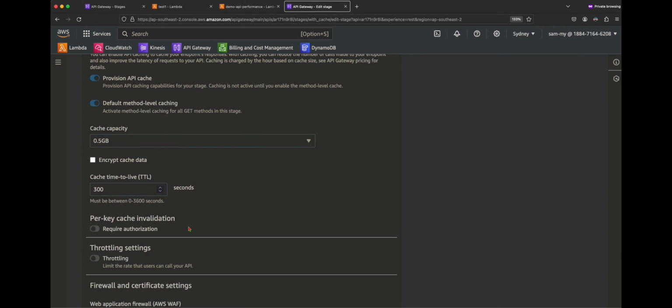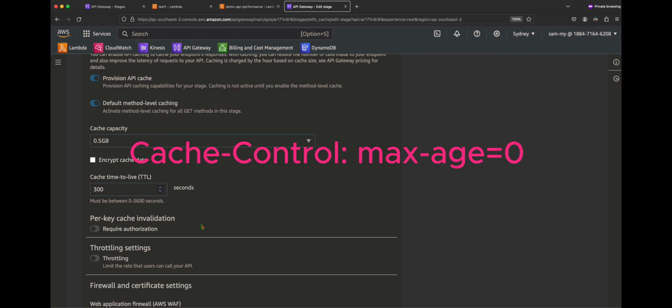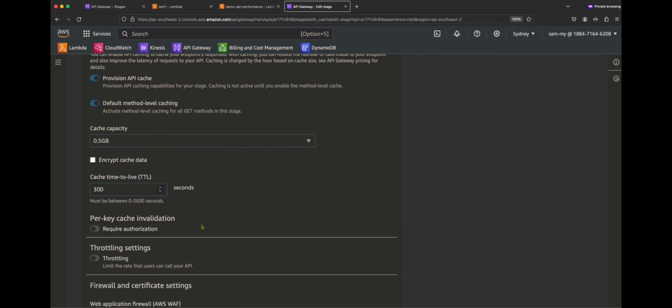Lastly, the per key cache invalidation. This is useful if the clients want to invalidate the cache and get the response from the integration point. Let's say the TTL is not expired, but the client still needs to get the real response from the integration point, not through the caching. In that scenario, the client can use this per key cache invalidation. In that case, the client should send a header, which is Cache-Control with max-age 0.